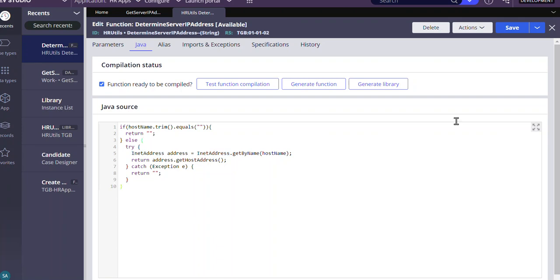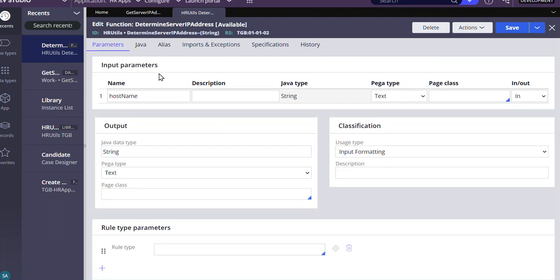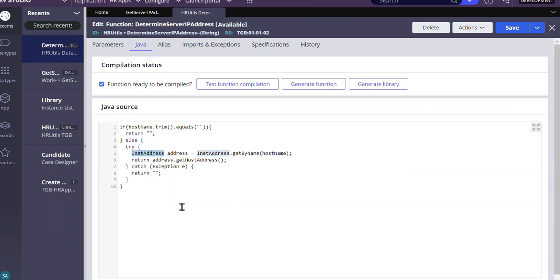So you need to import java.net.*, because java.net.InetAddress package contains the method definition, the getHostAddress method definition.